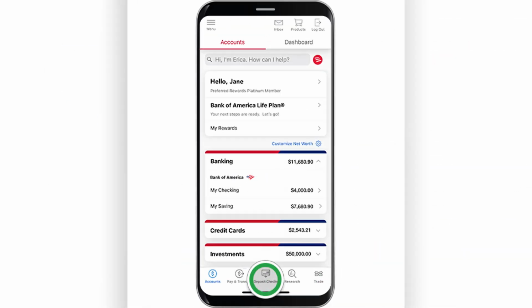Tap back of check and repeat the process. Then before taking the photo, make sure you have signed the back of the check you have written for deposit only at Bank of America and their signature.